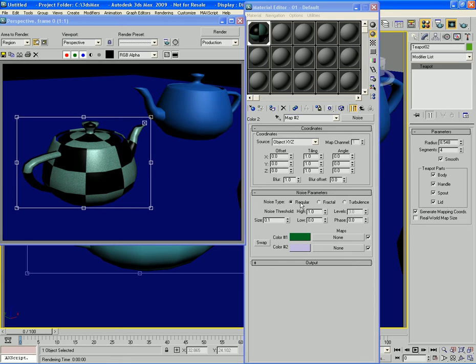We could change the noise type from regular to fractal, for example, or to turbulence. Let's try fractal. And then we could change different settings here. So I'm just going to randomly change numbers and things here just to see what we get. So the noise is a little bit more pronounced in that case.